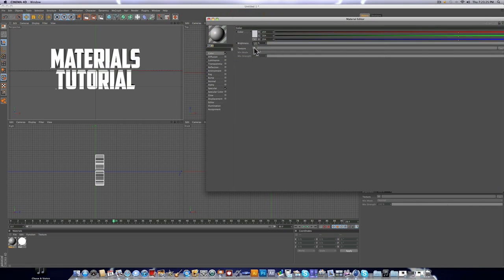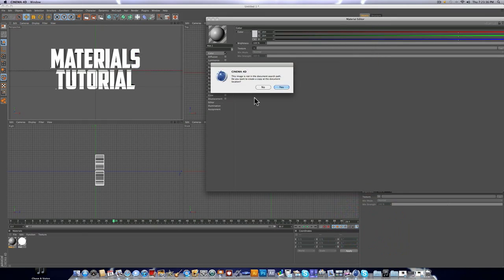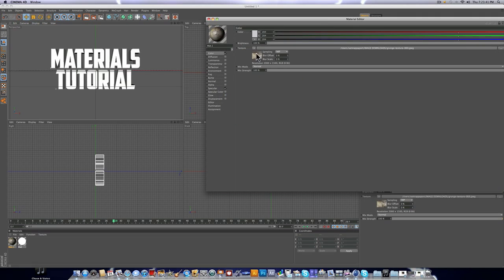Anyway, we're going to click here on texture, load image, and you can see you have your whole computer to look through. I'm just going to use this texture and we're just going to click no for this, and you can see now we have this nice grunge texture, but the problem is it's the wrong color. I want to make this a bluish grayish color, but you guys can make it whatever color you want.